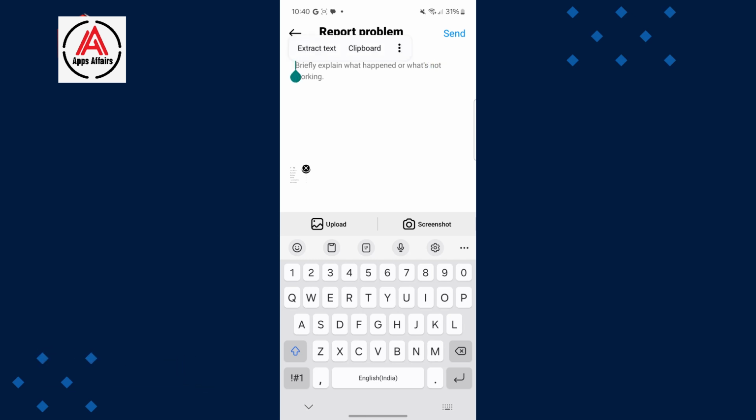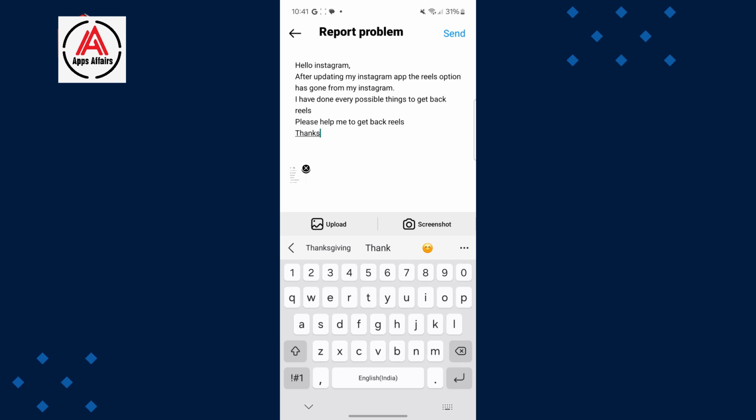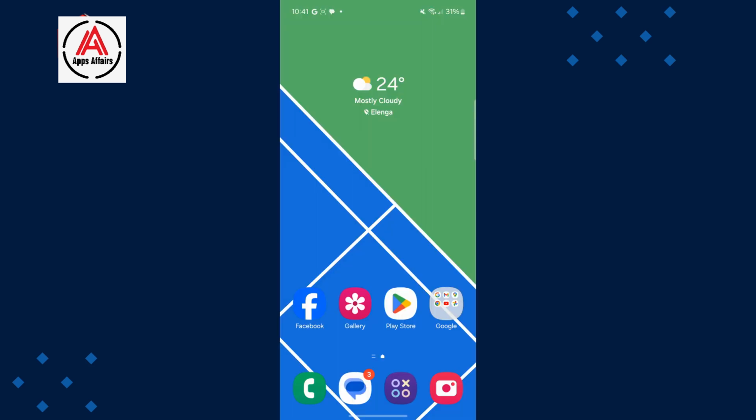And here you have to carefully describe that the Reels option not showing or not available on your Instagram. Now all you have to do is just send this report, and after some time check your Instagram, and now you should get the Reels option.